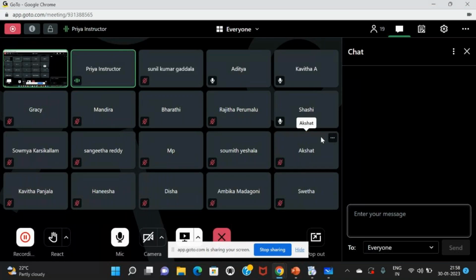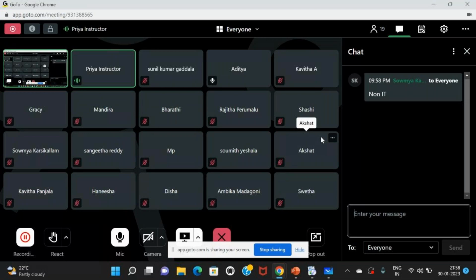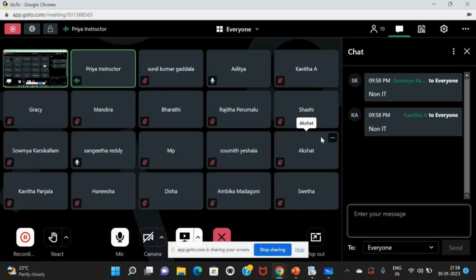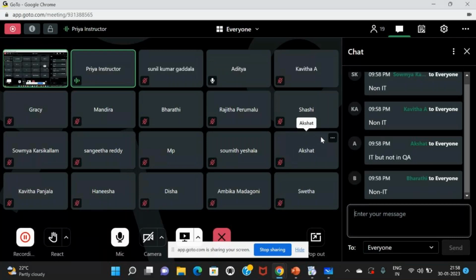Instead of me, can you type in the chat so that I have a count? Out of 18, around 10 people are from non IT, or new to technology, new to Java, new to testing. That way I get clarity on whether I have to go a little slower or faster, ask questions, or how much time we should spend on basic concepts. I'll get some details about our audience.